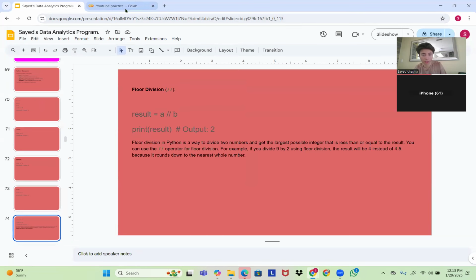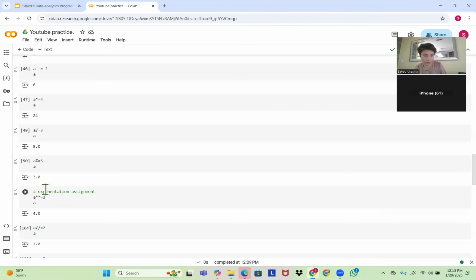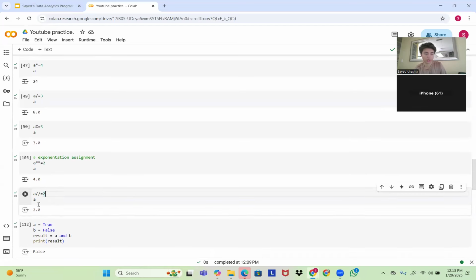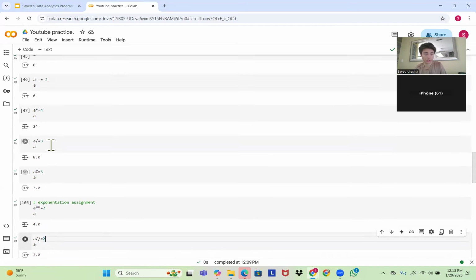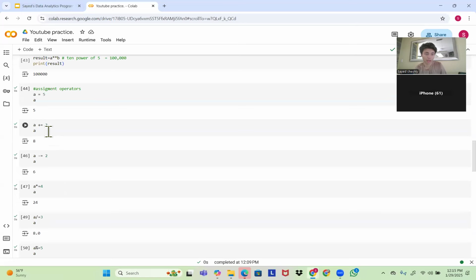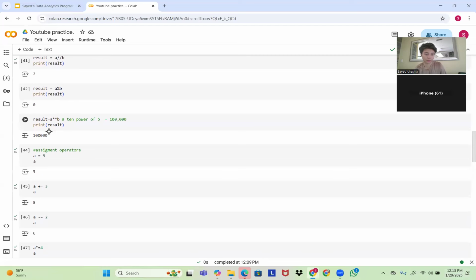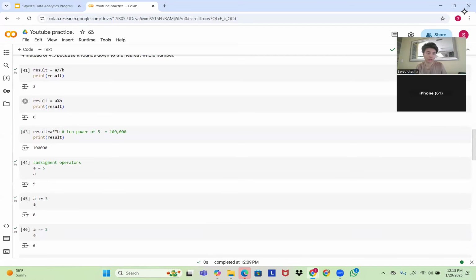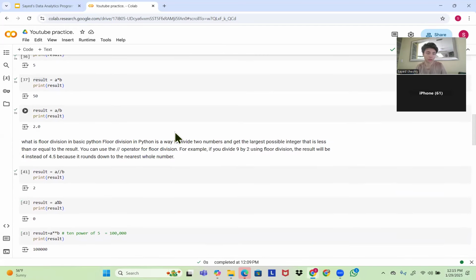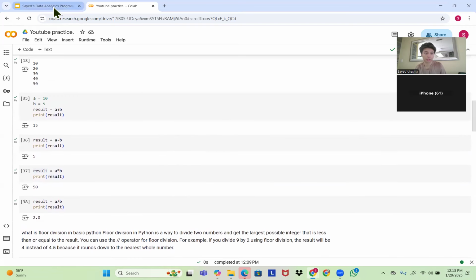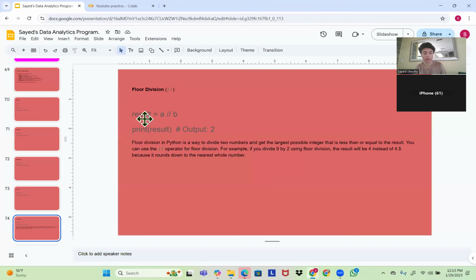Now we're going to do floor division. Floor division is kind of similar. It gives us 2, because we have A equals 10 and B equals 5. When we do 10 divided by 5, it will give us 2, because there are no numbers left over.